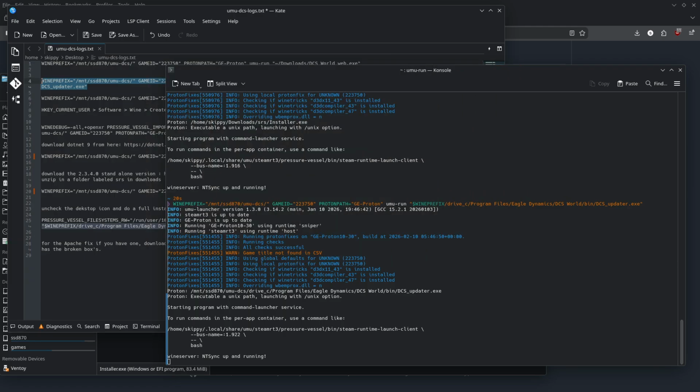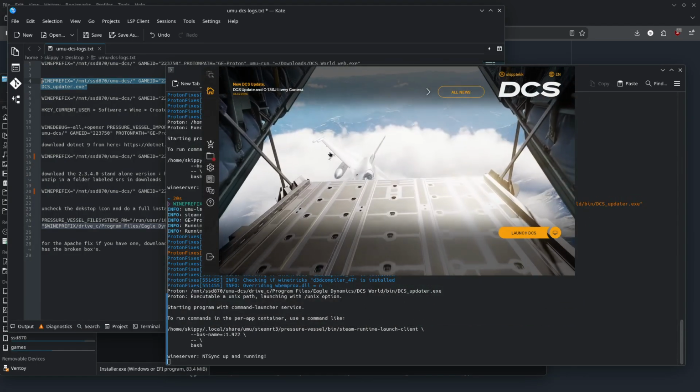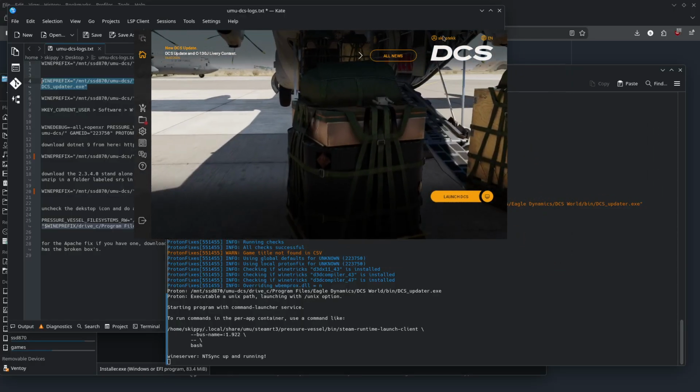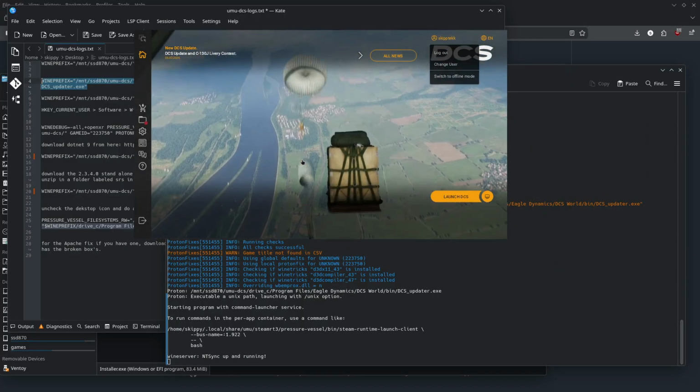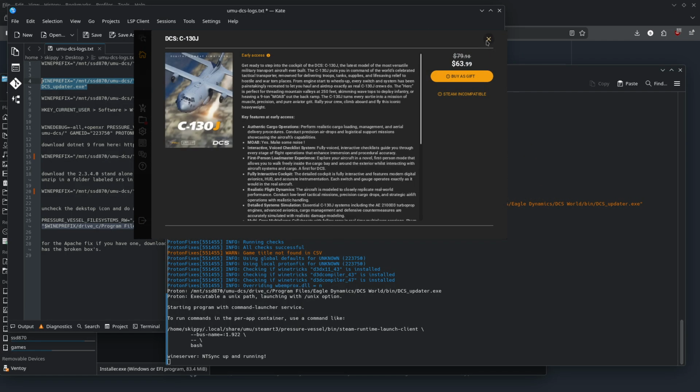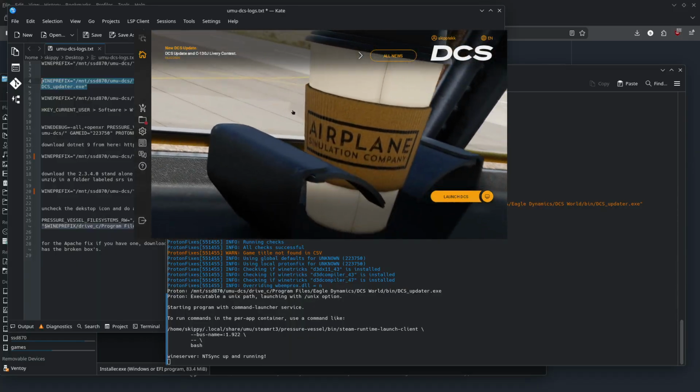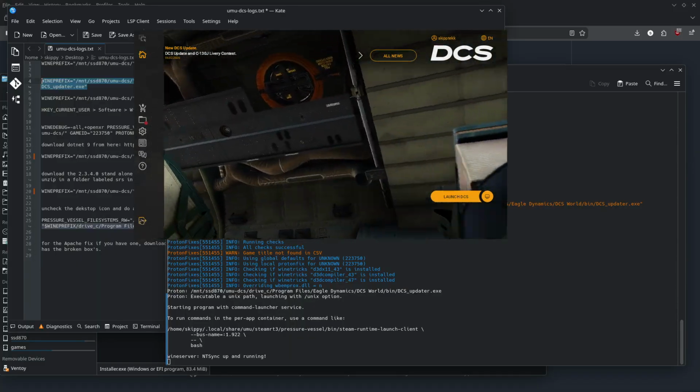It just takes its sweet time because it's not Linux. Sorry, Windows. Okay, there we go. We're logged in. You can tell by it saying skip deck up here, which is nice. I don't care about that. I have the bird.